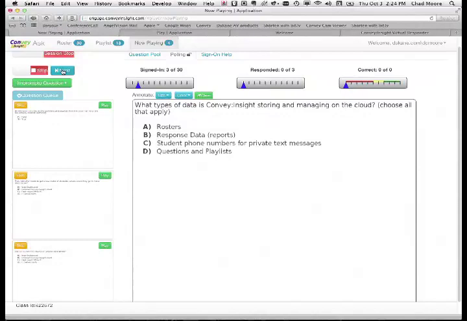Well, this is a handy one. What type of data is Convey Insight storing and managing on the cloud? Well, it's quite helpful to know. We've got, as I mentioned, all that roster information on the cloud. And of course, you've been looking at questions and playlists, which have been managed on the cloud. What we're getting ready to go take a look at is that response data.